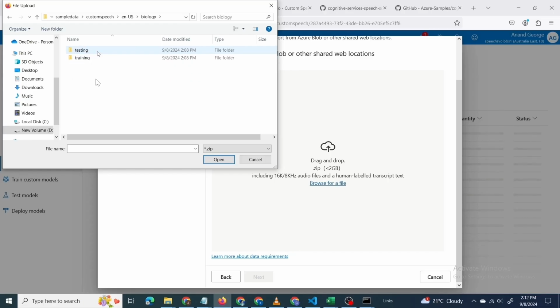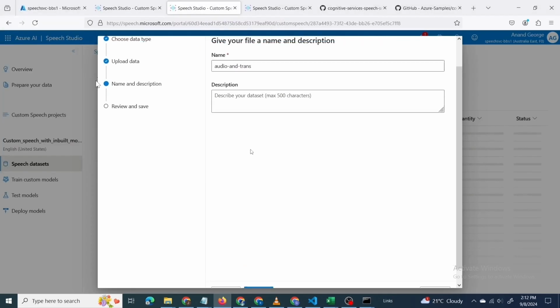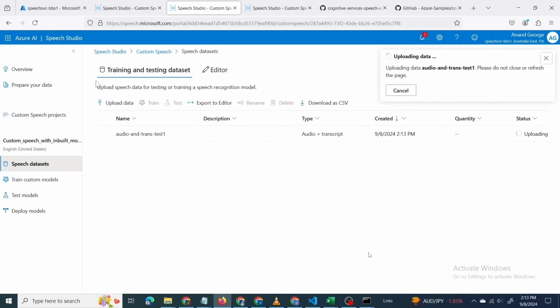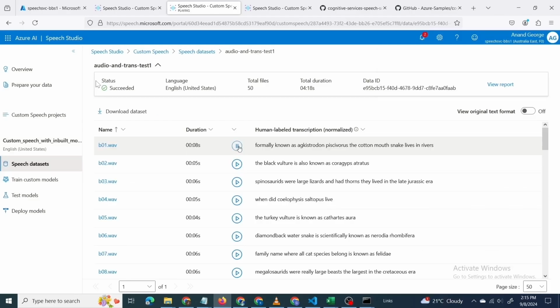So in the biology testing, in the testing, we are selecting this particular file. I'll show you this file and I'm uploading the file. The file is uploaded and this is how we got that file. The upload is still in processing mode, then succeeded. We can view the data like this. I have shown you already. So this is the data.